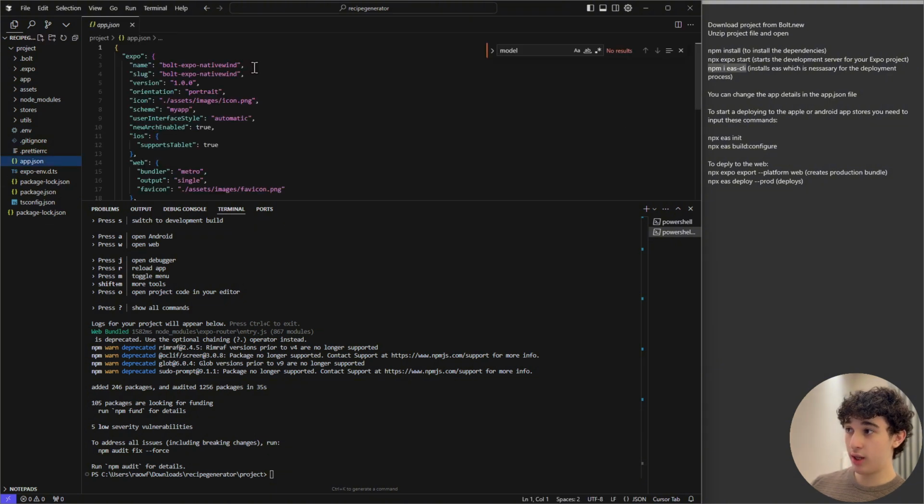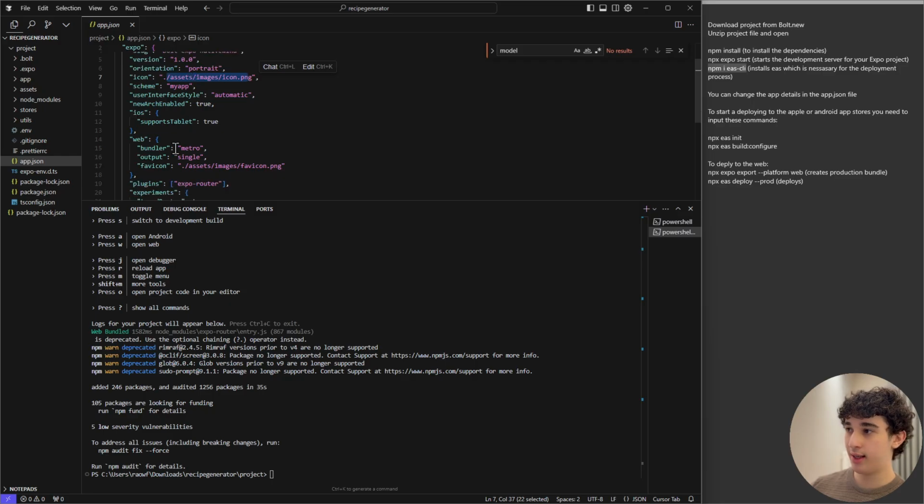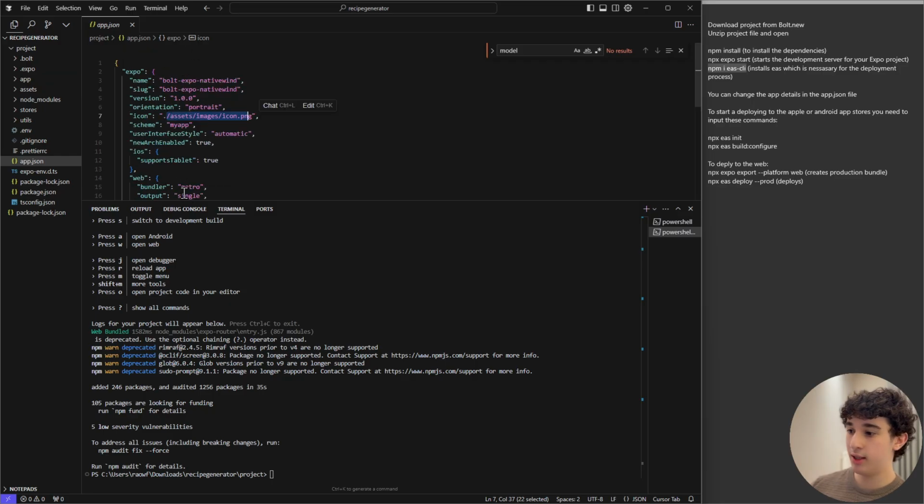Here you can put the name of the application, and you can upload the icon by just putting where it is in your files. Just copy the path and paste it here. You can fully customize the app details here. Once you have set the name and your application details, you can finally start deploying.